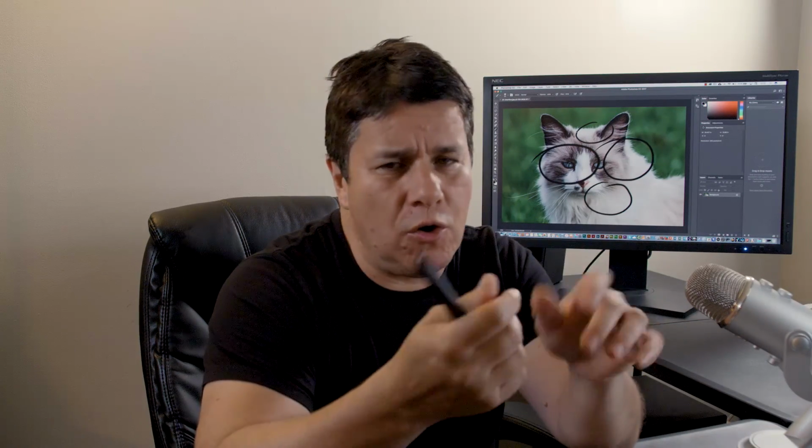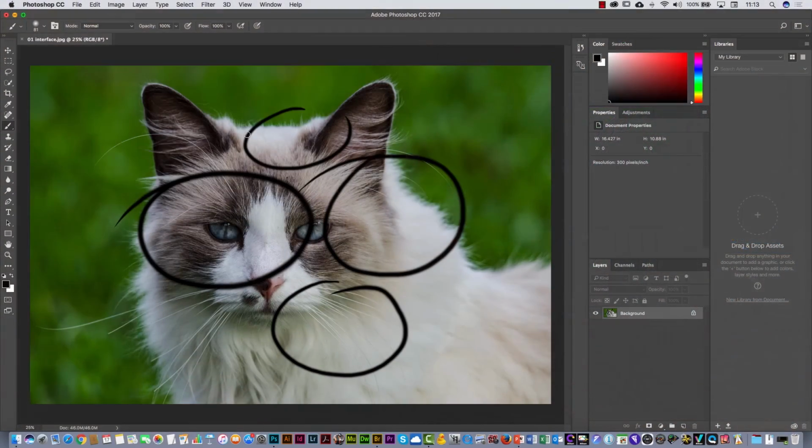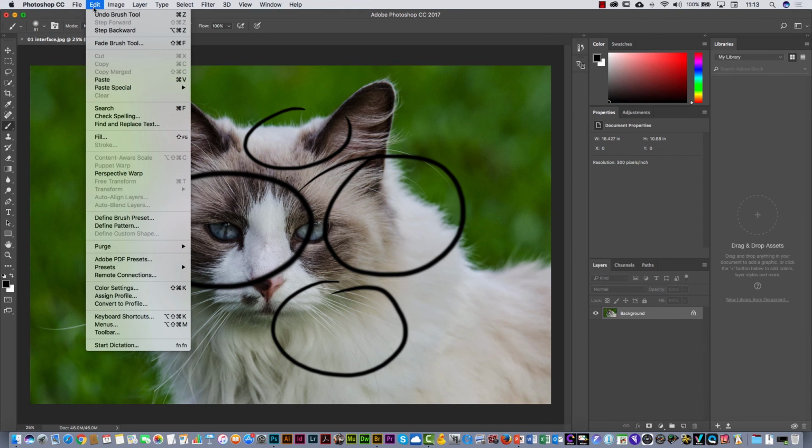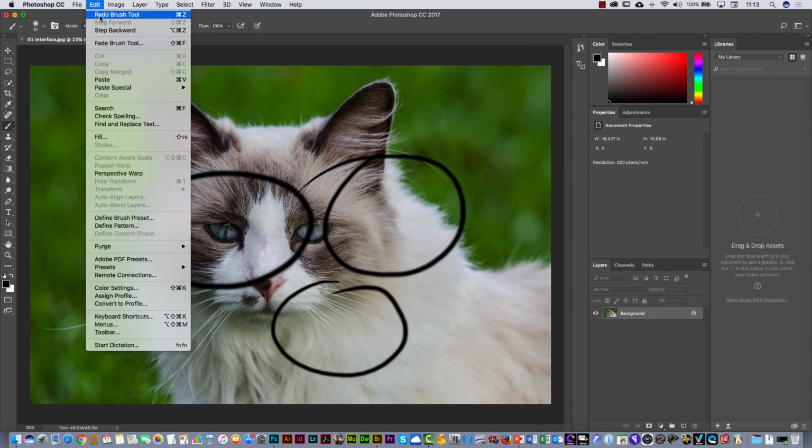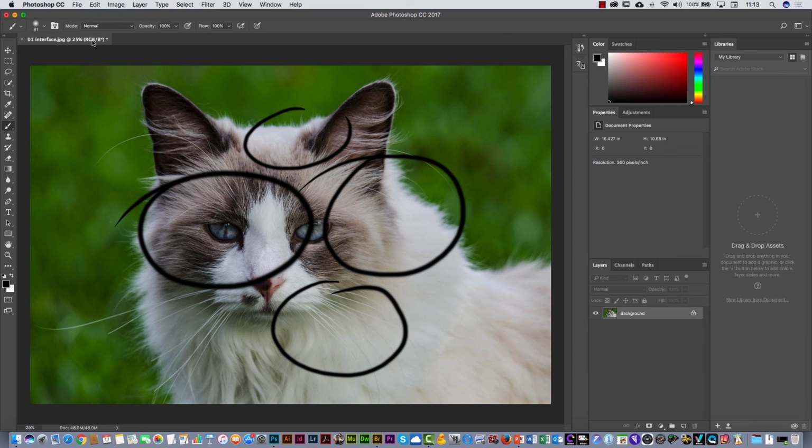Pretty much on every single software, if you want to undo, if you want to go back, you will press Control or Command Z on the Mac. But in Photoshop you have just one Command Z. If I go here on the edit menu, you have the undo brush. If I go again, you've got redo brush. What that means is you can undo and redo.